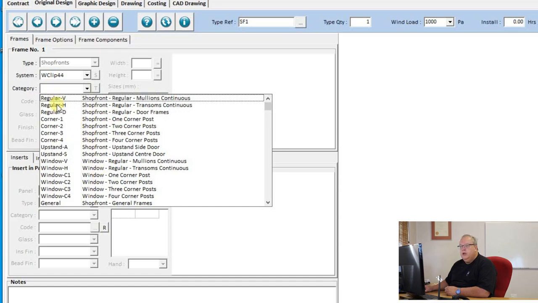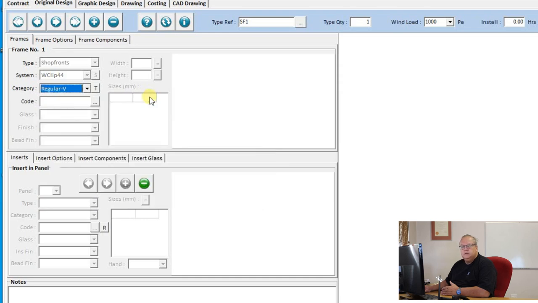Then we have regular Shopfronts, which are just normal Shopfront frames. We've got frames with corners, frames with upstands. We will do more advanced examples in another video. For now, we're just going to use the top option. It's a regular Shopfront. And remember, we looked on our drawing and we said that we want to have the mullions continuous. So I'm choosing that first option, regular Shopfront, mullions continuous.